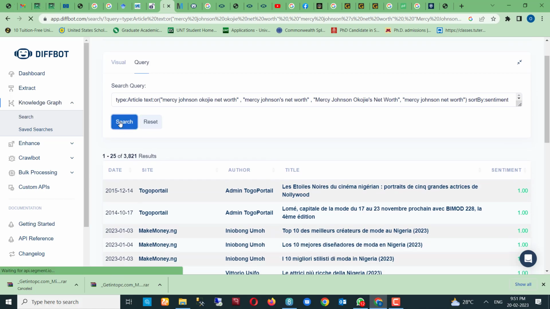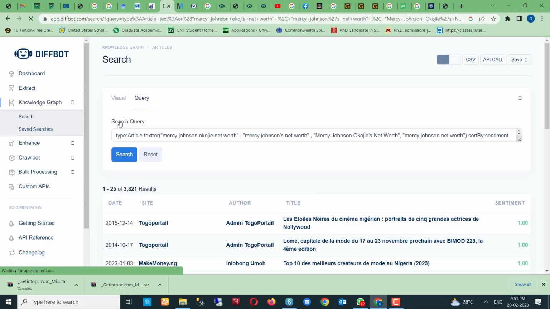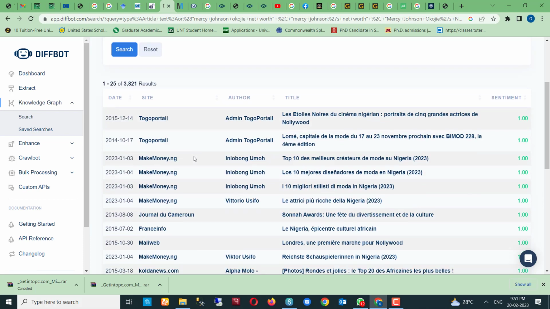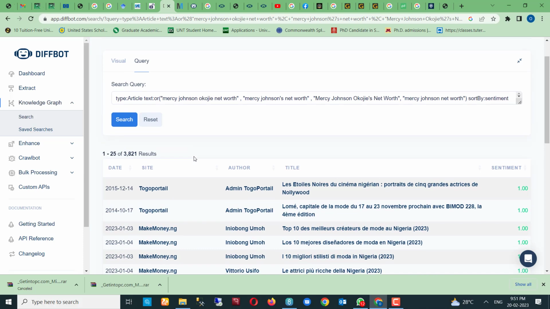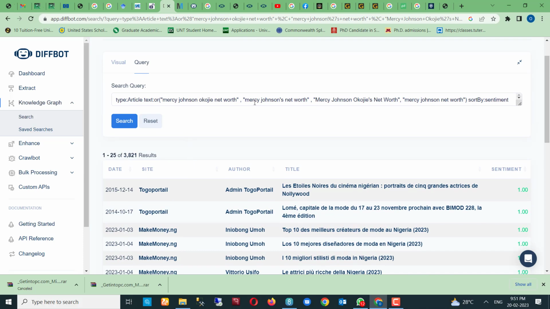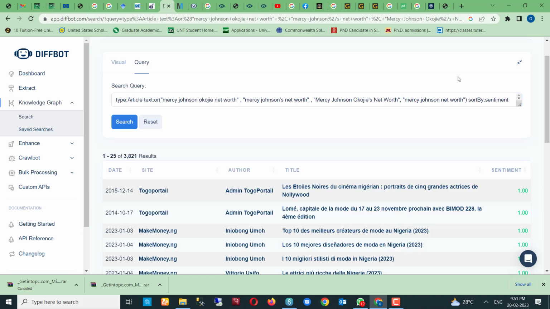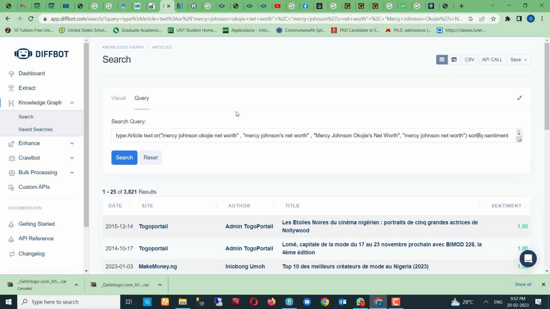If I run a further search again, I have a refined search now. That's giving us about 3,1821, all because I've expanded the search bracket to include Mercy Johnson Okogie net worth, Mercy Johnson Okogie's net worth, then Mercy Johnson network, all sorted by sentiment. So invariably, it depends on what we want to look for and how we coin our query. That will determine what we're going to get, as the case may be.